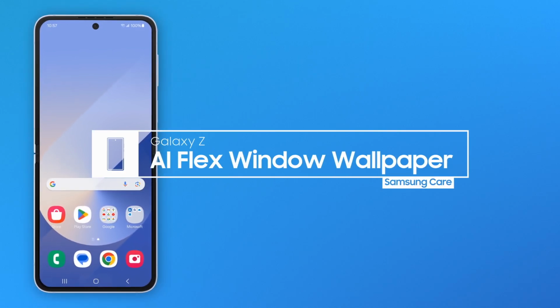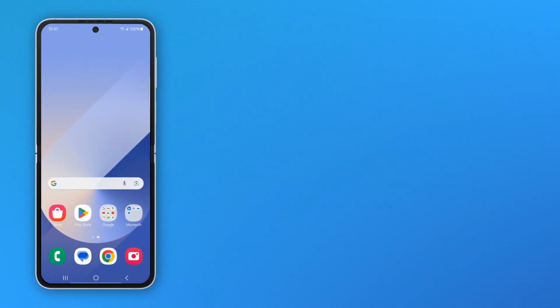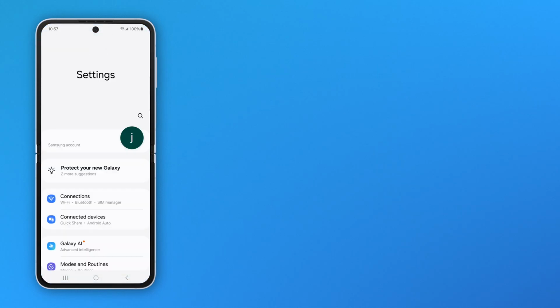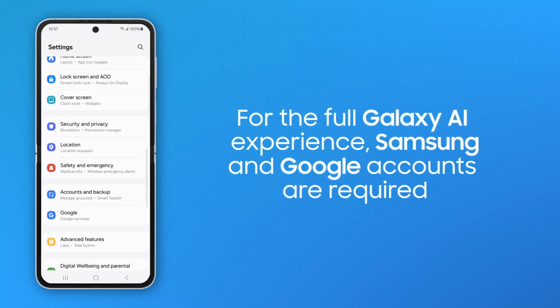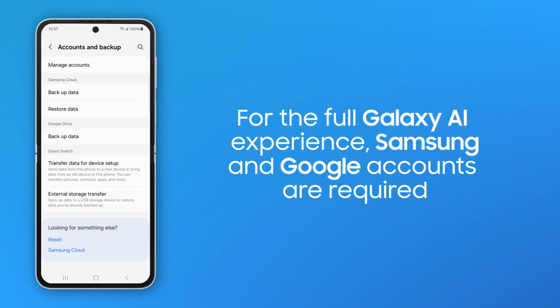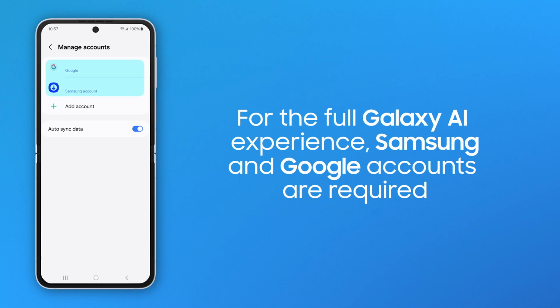When you're thinking about changing up your Samsung Galaxy Flip Flex Window wallpaper, use the power of Galaxy AI to generate stylish, interactive wallpaper design suggestions that show off your unique personality. First, make sure you're signed in to your Samsung and Google accounts so Galaxy AI works without a hitch.